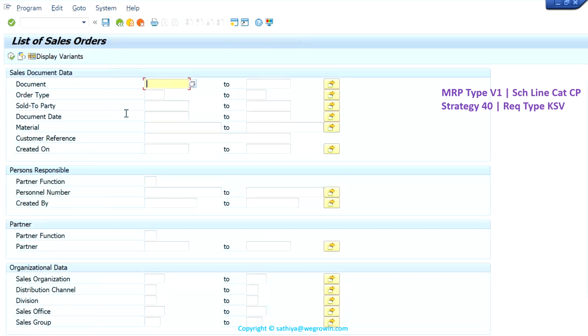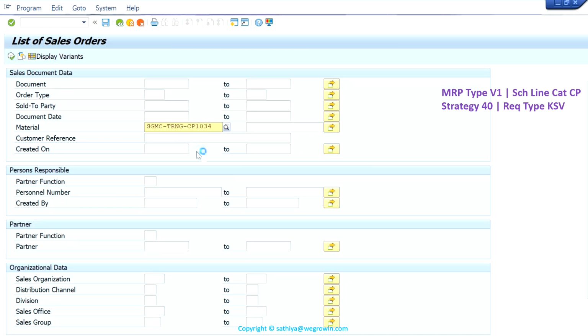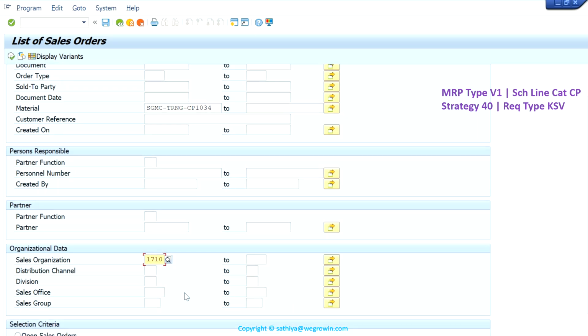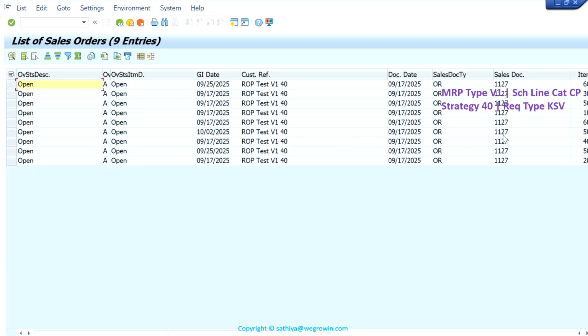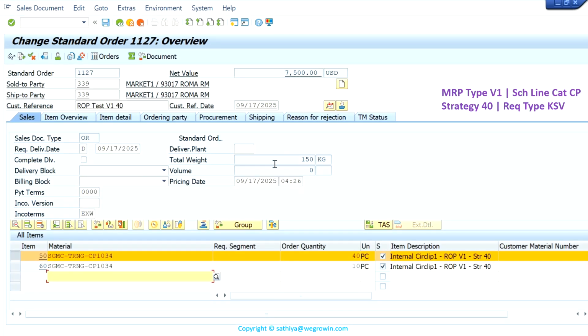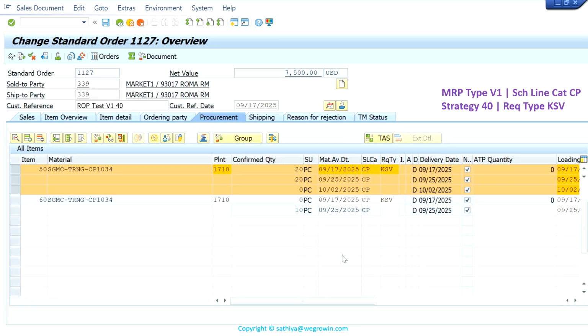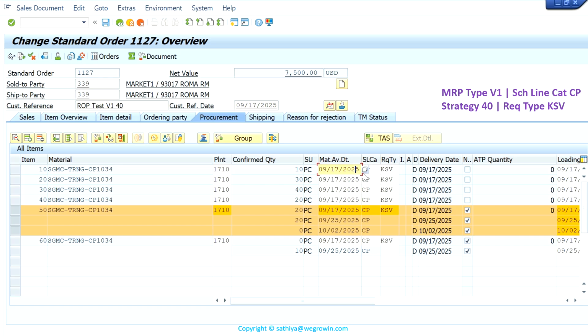Now we see the sale orders through VA05 for the material CP1034. All the open orders in sales organization 1710 we see. The sale order created for this material is 1127. Let us go into that. So here you go to the procurement tab. There we see the schedule line category CP because of MRP type V1, and requirement type KSV because of planning strategy 40. So these things are picked properly.